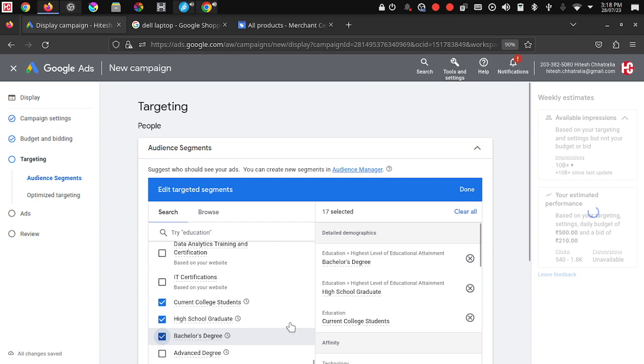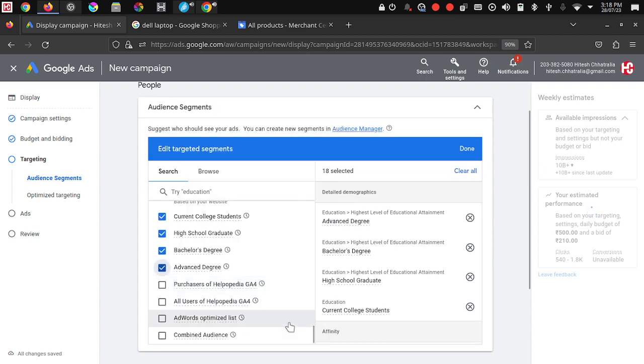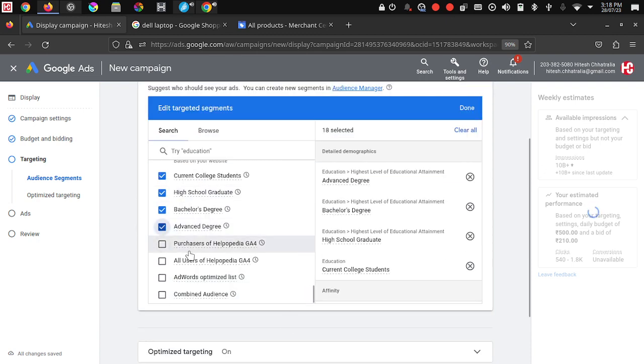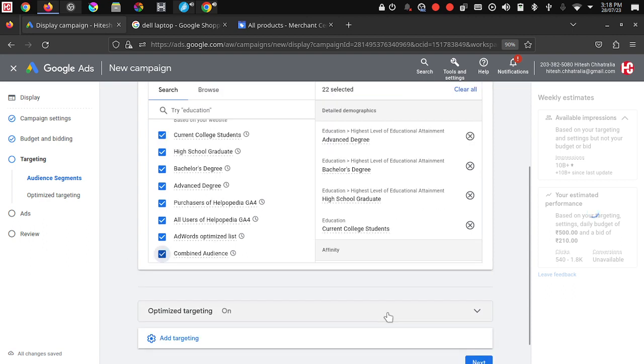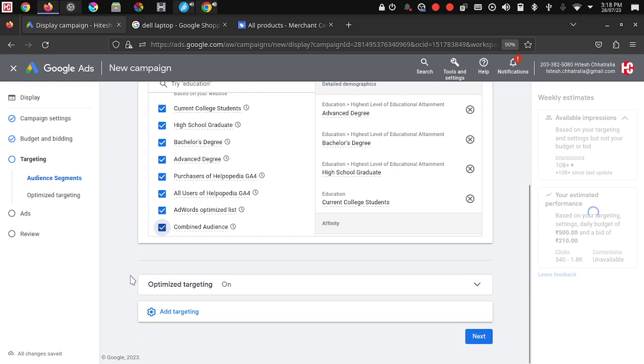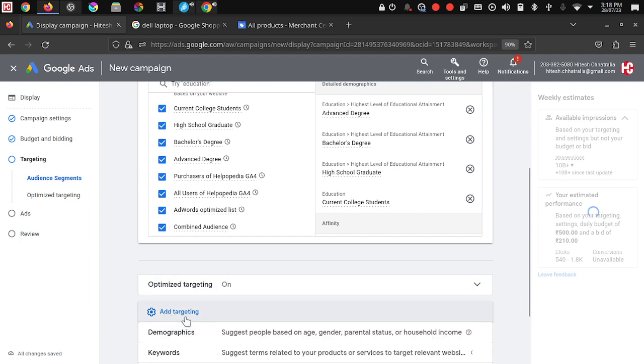So okay, I've selected all these, and I can also select purchasers of Helpopedia. So people who have already purchased from me, I can select that option also, my AdWords list and combined audience as well. So all these I can select over here. So this is my targeting option. So this is done. Then let's see what other options do I have.